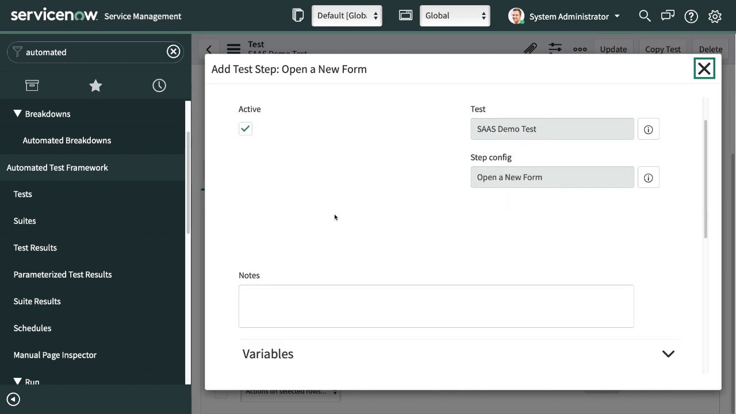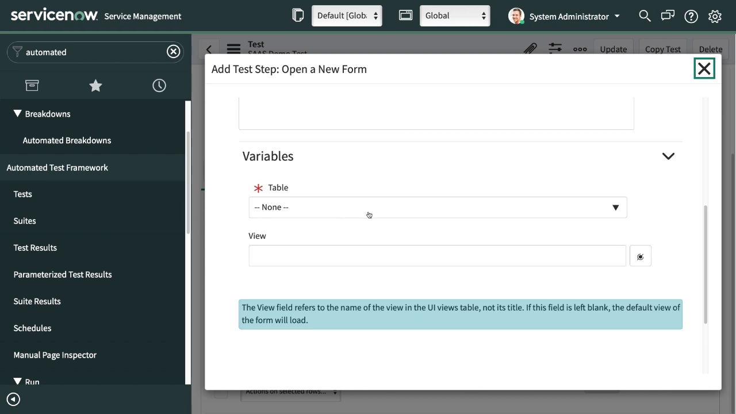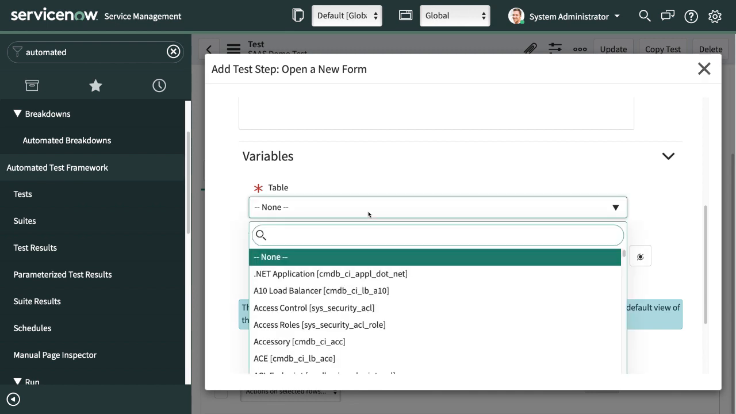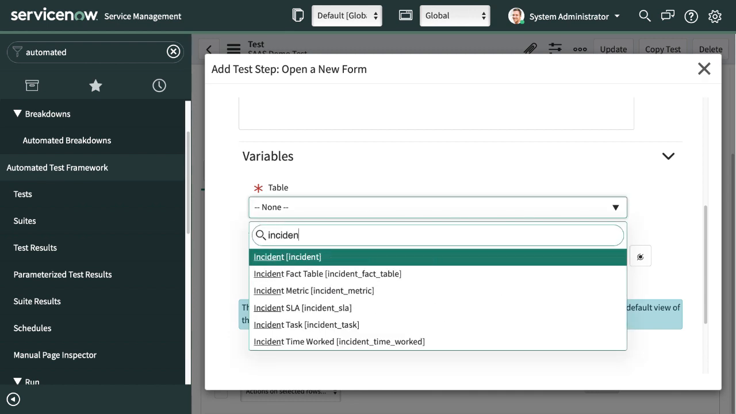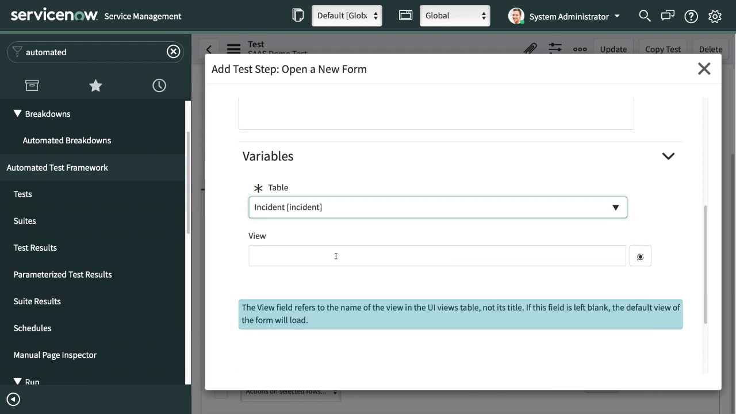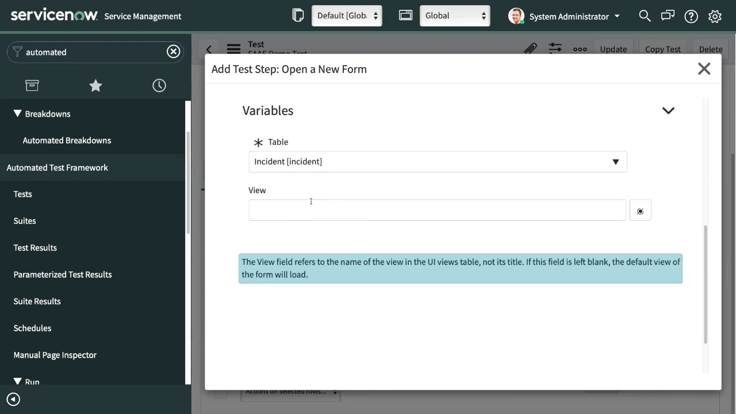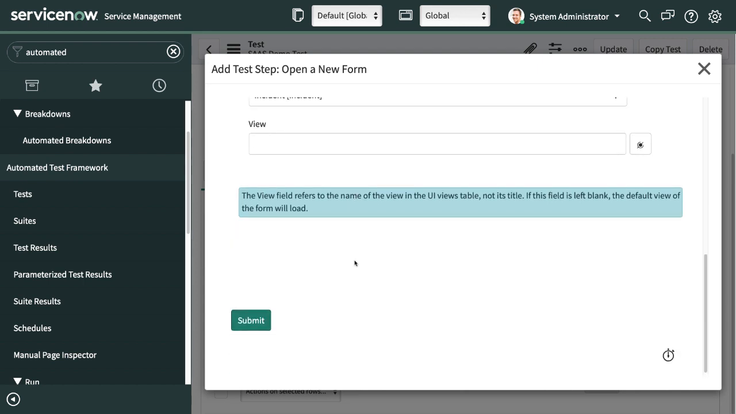In order to select the incident form, I need to select that table. So I will select the table. So I have this incident form. View, it's up to you whether you want to open it in self-service view, maybe just normal default view. As of now, I'm not putting anything, so it will open it in default view, or whatever view you have set as a default. I will click on submit.